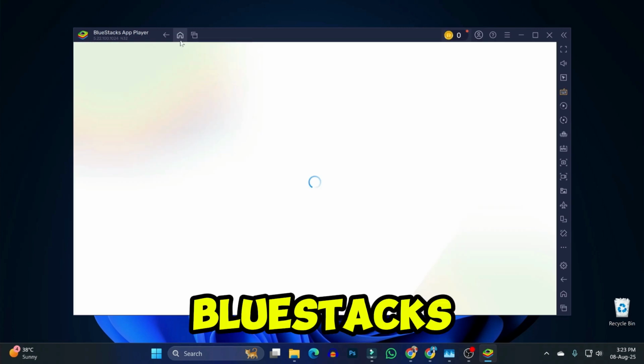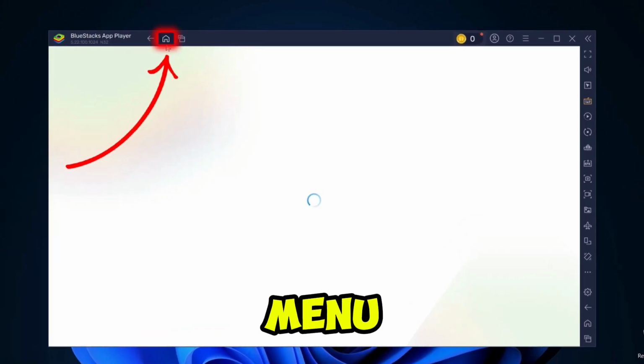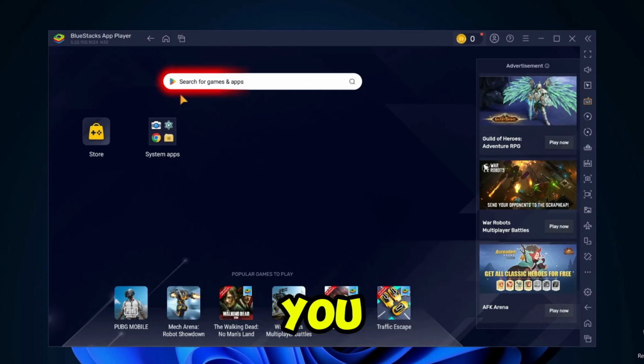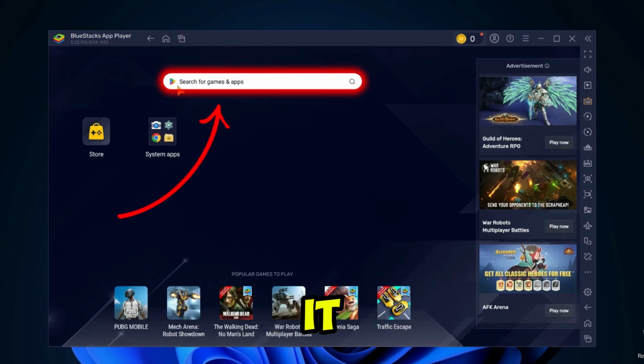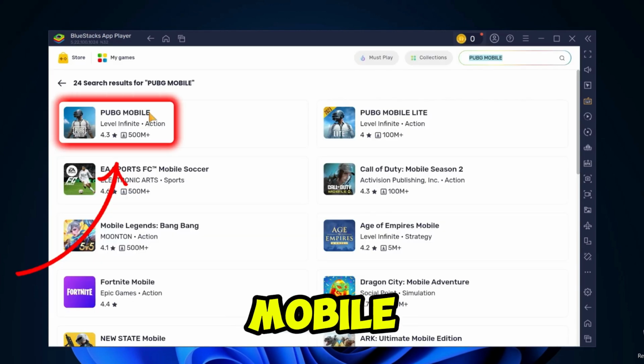Step 3. After BlueStacks opens, you'll see a dashboard similar to an Android phone. Click on the Home button in the top menu bar if it doesn't take you there automatically. Now you should see the Google Play Store on the home screen. Click on it to open. Search for Pubg Mobile in the Play Store. Make sure to choose the official version of Pubg Mobile, then click Install.